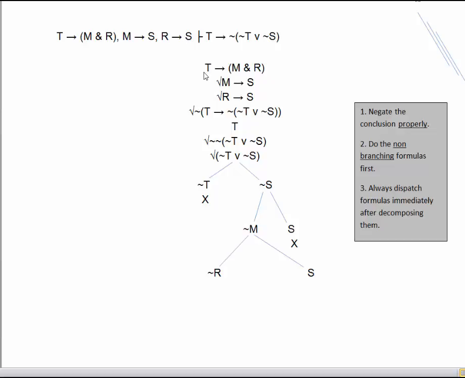So we have one more formula, if T then M and R. And what I'm going to do is decompose this formula down below, but now, since I have two live lines, I need to decompose it under both the not R and the S. Okay, so I've decomposed if T then M and R as not T or M and R twice. I now dispatch this, and I'm working under both of these now. Now, of course, I can see that not T contradicts T.